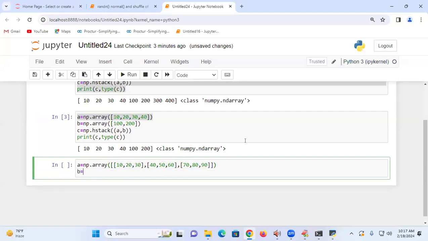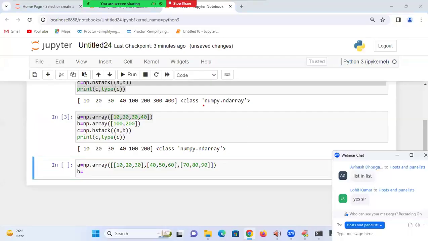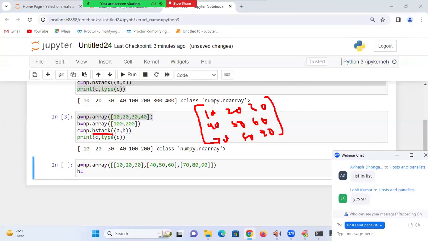Now B is equal to, my matrix. You see, this is my matrix: 10, 20, 30, 40, 50, 60, 70, 80, 90. Okay, this is my matrix or not? What function have I decided to use? hstack.